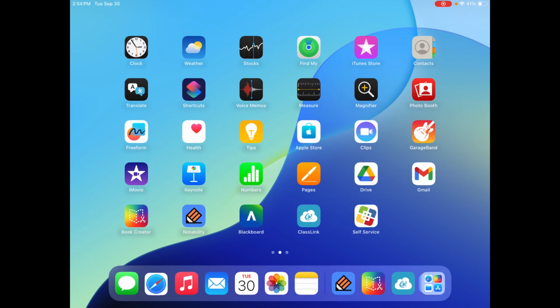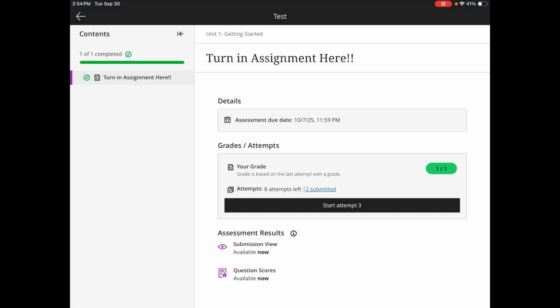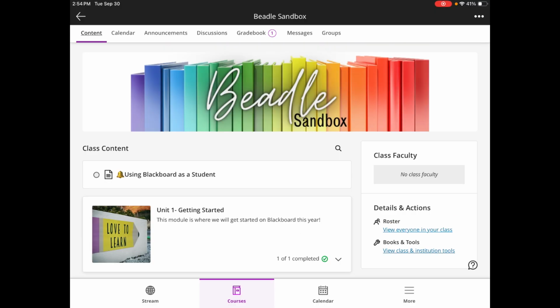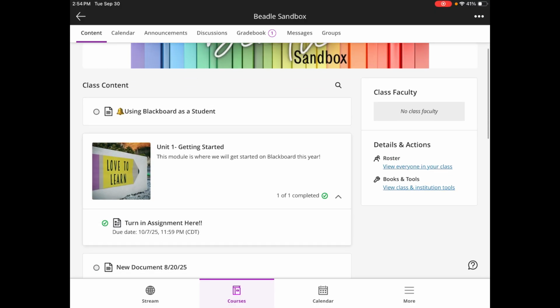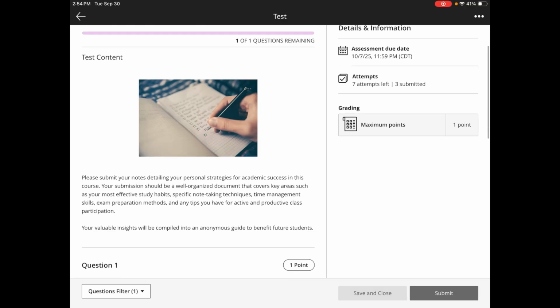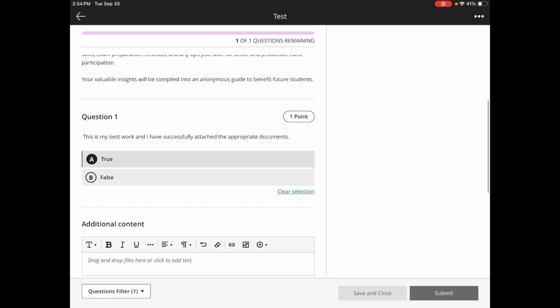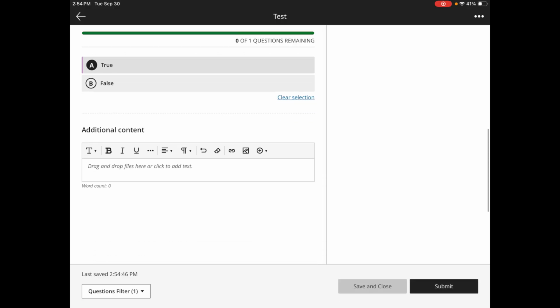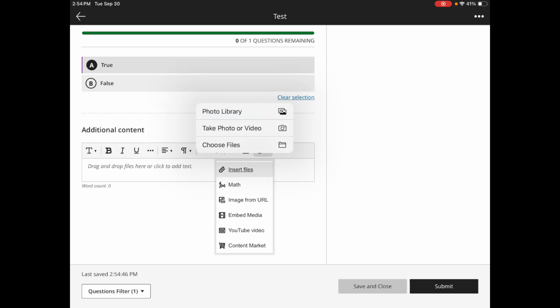Let's say I wanted to do the same thing, but I prefer using the Blackboard app. I'm going to go ahead and find the class that I would like to use, find my assignment, and the starting point of this is the same. I'm going to go ahead and say start. In here I can see my instructions, answer any of the questions that I want, and I can still find that little plus button. When I'm ready to put things in, I can say insert files, and I get the same options: photo library, take photo or video, or choose file.